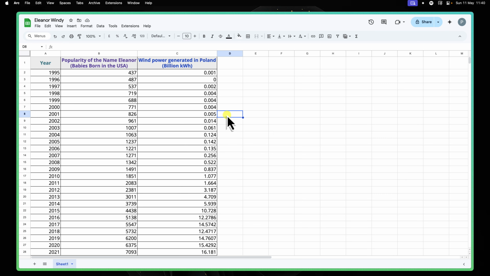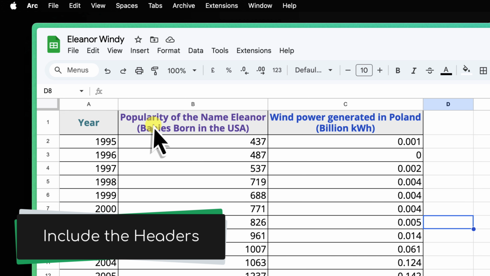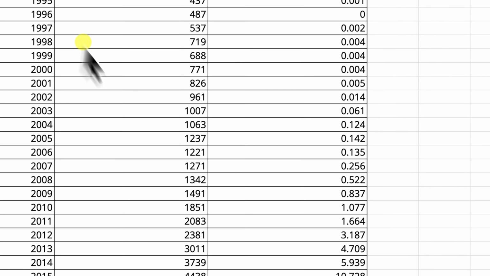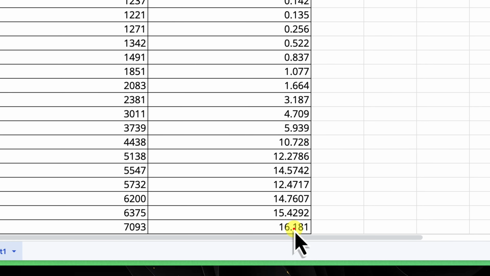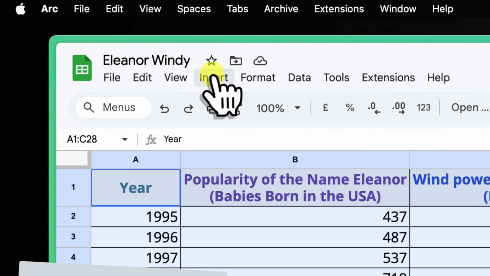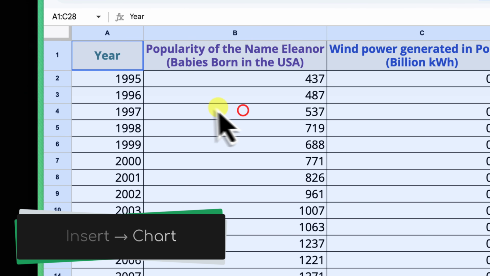So, the very first step is to select all of this compelling data for your chart, including the headers like year, popularity of the first name Eleanor, and wind power generated in Poland, as Google Sheets will use these for labels. To select, you can click and drag, or simply click the first cell in the array, hold Shift, and then click the last cell. Once selected, go to the Insert menu at the top, and from the drop-down, click on Chart.